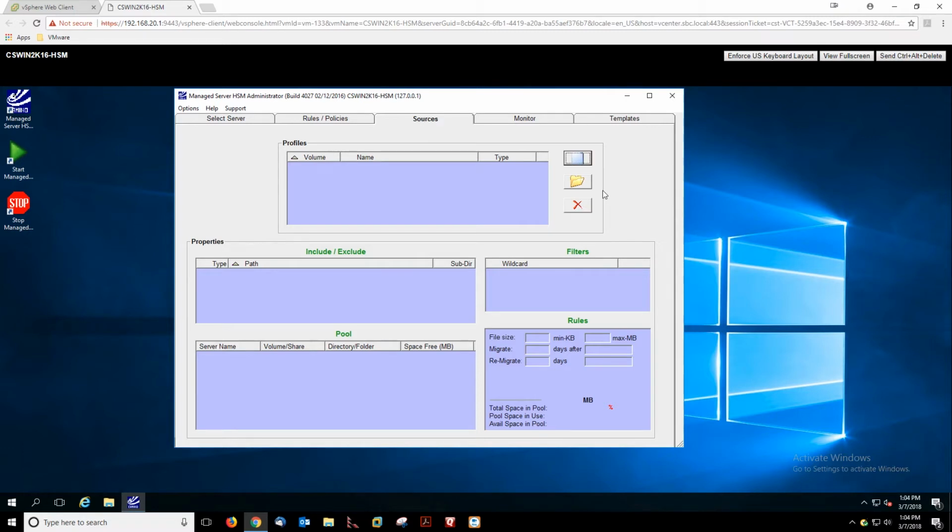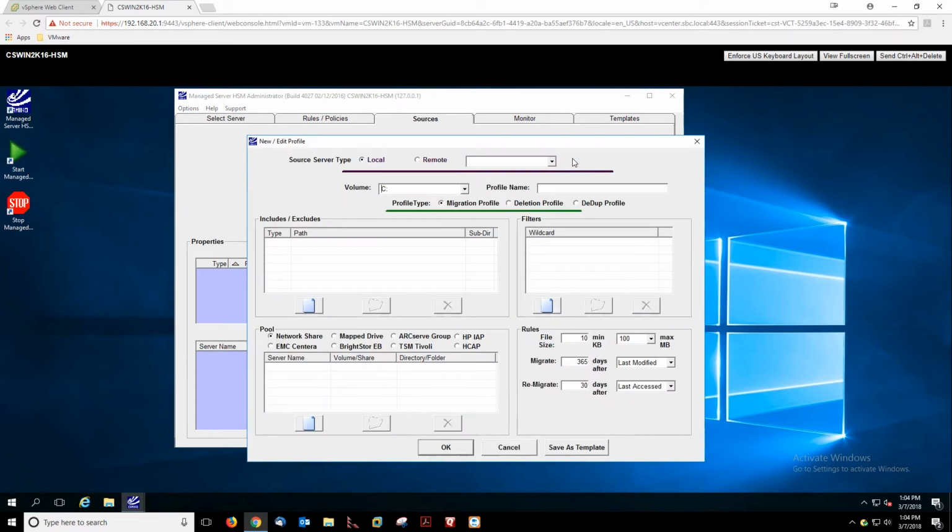All right, let's go ahead and create a migration profile. Click on the new blue icon, and you're going to select the source server type, which is local for our purposes. I'm going to select the E volume, which is the one that I want to do. I'm going to give this a name, which is migration profile for the disk to disk. I'm going to cut and paste this because I'm going to use it a little bit later.